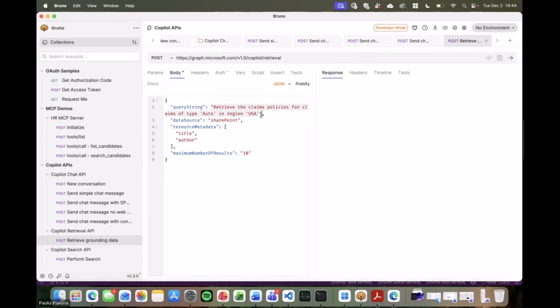Here, for example, again, in the context of the insurance company, I want to retrieve the claims policies for claims of type auto in region USA. I want to use SharePoint as the data source, which means that I have a set of documents in my SharePoint Online tenant, and I want to retrieve for all of those documents the title, the author, and the actual chunks of content which are meaningful related to the prompt I provided in the query string. And I want to get the top 10 results. So let me trigger this request.